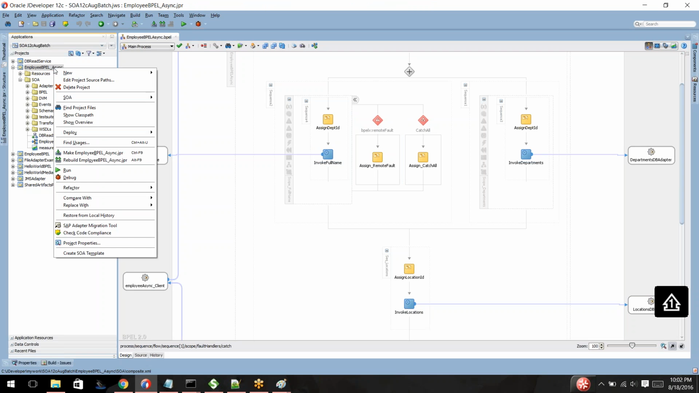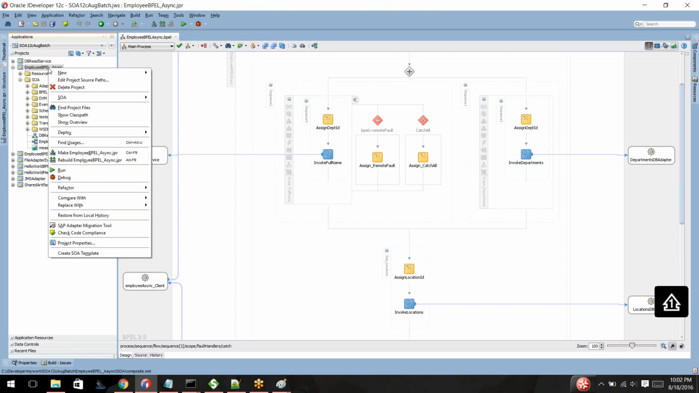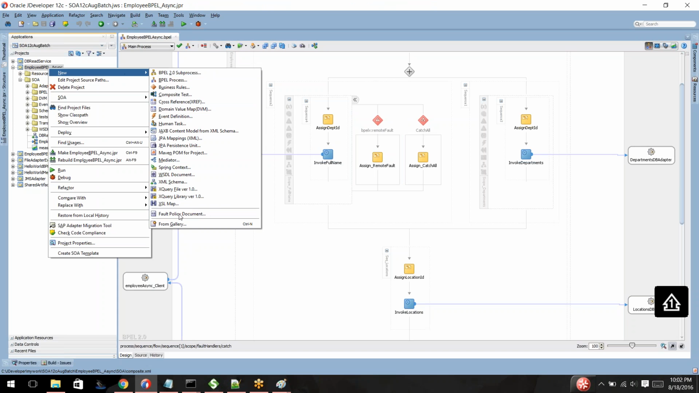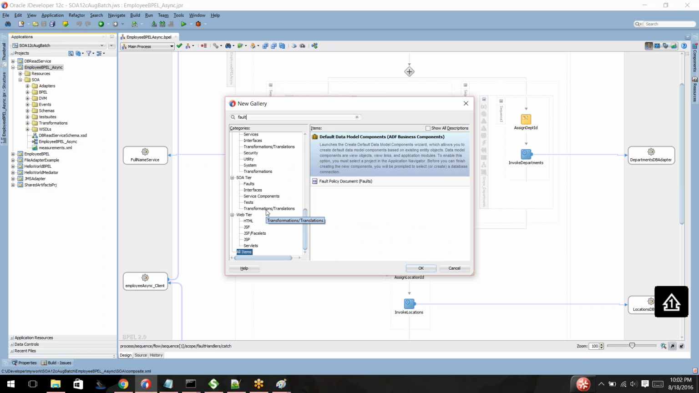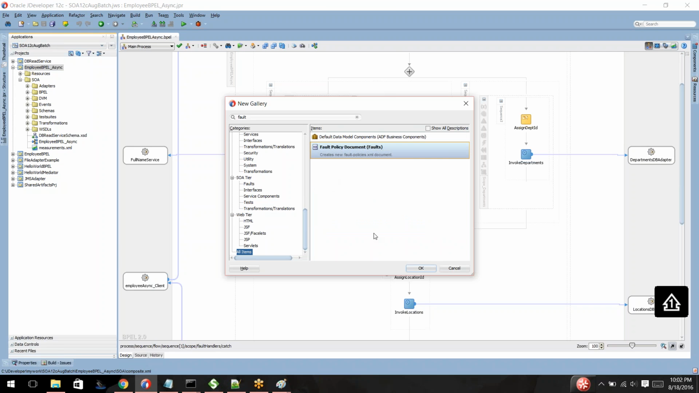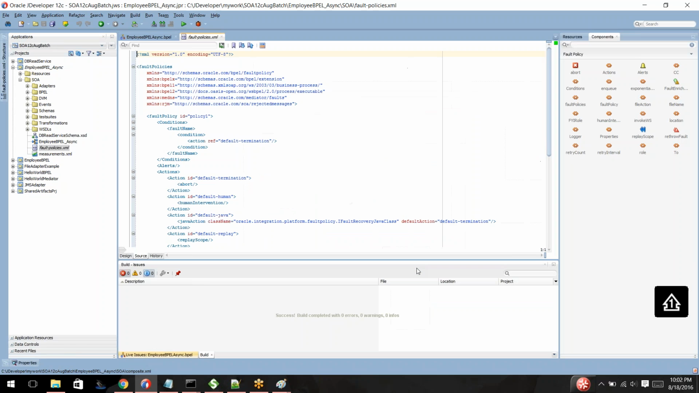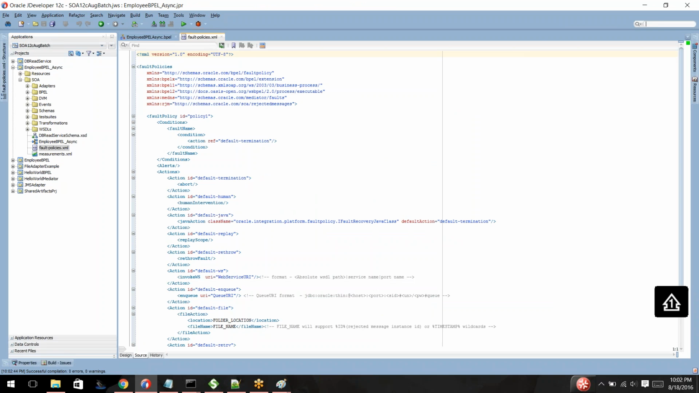It's very simple. As I told you, there will be two files, right? So we'll define the first file. Go to here and say fault. Just say fault, and you get a file called fault policy file. Okay. So let us look at the structure first.